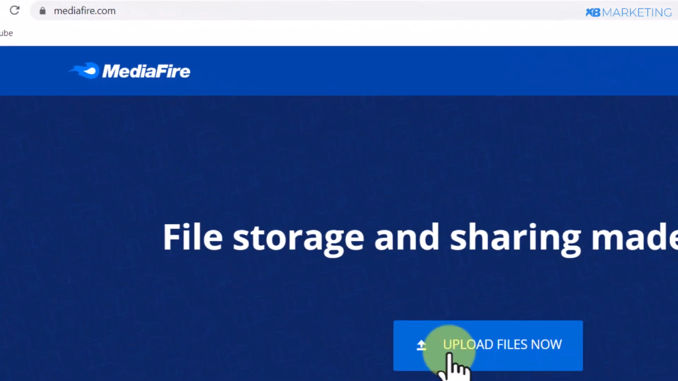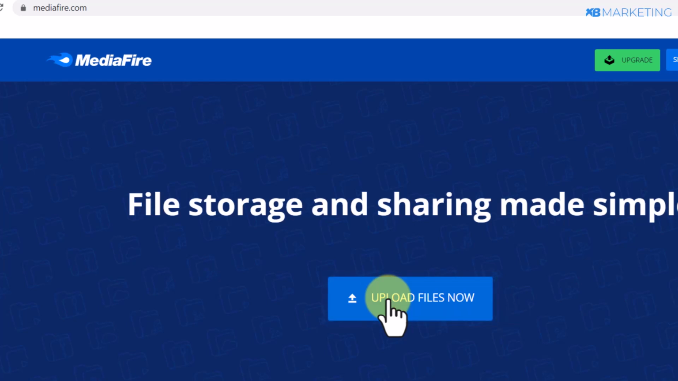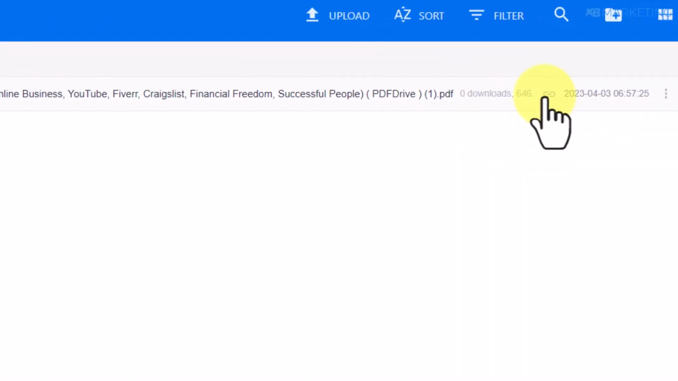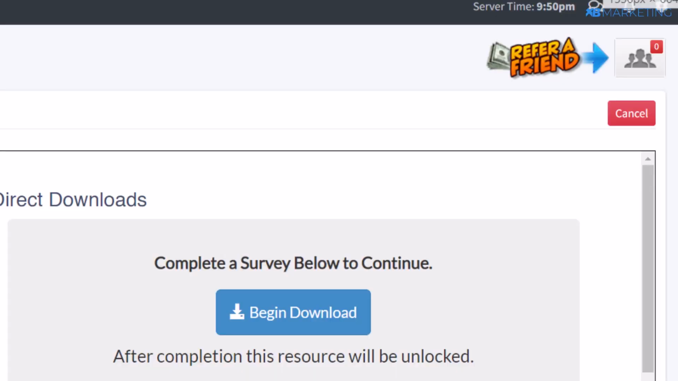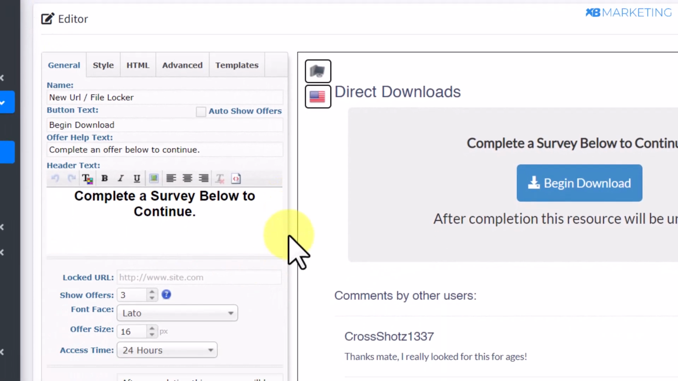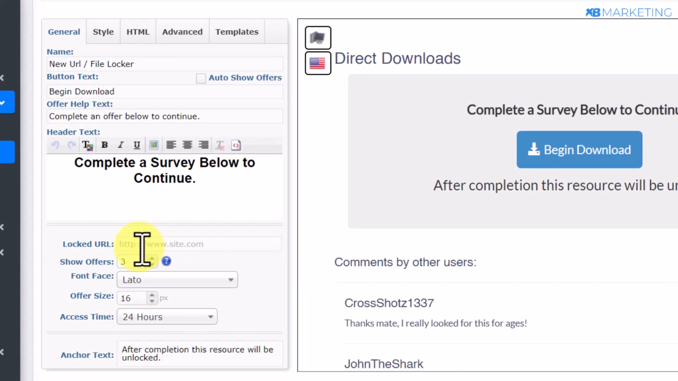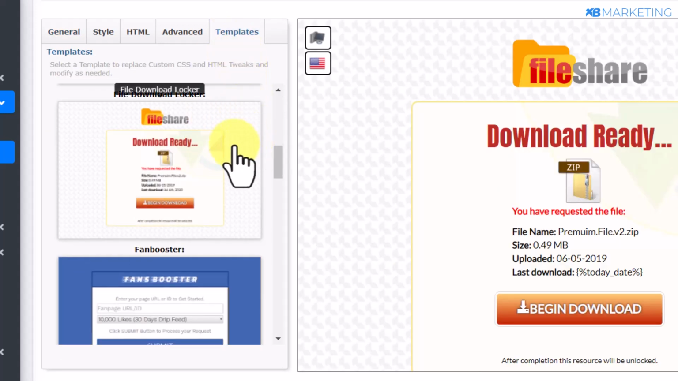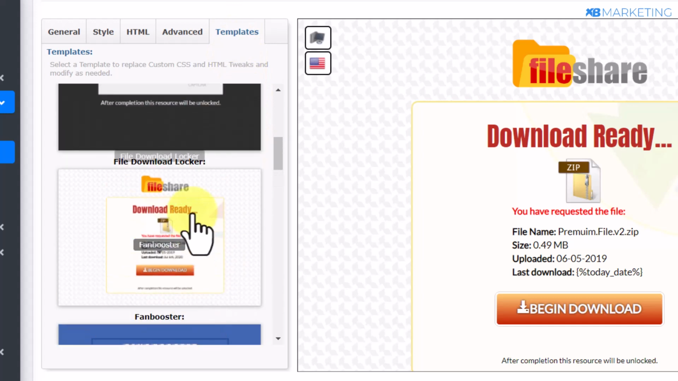So all you just need to do is to click on this upload files now. So once you do that, you want to basically upload the ebook to mediafire.com and you want to grab the download link. So once you grab the download link, you want to go back to your CPAGrip account, and all you just need to do is to click on this locked URL and you want to paste in the download link right here. So basically you want to come over to this template section and you want to select any template of your choice right here.